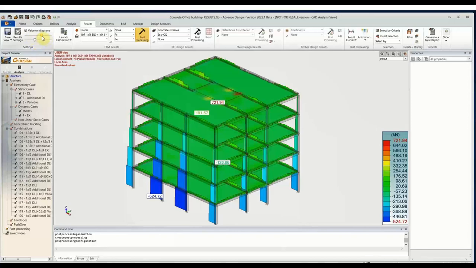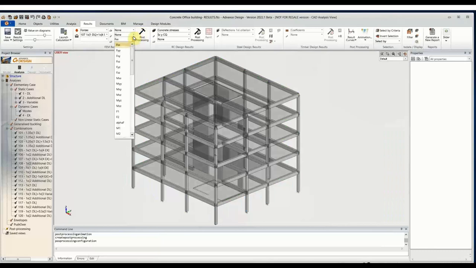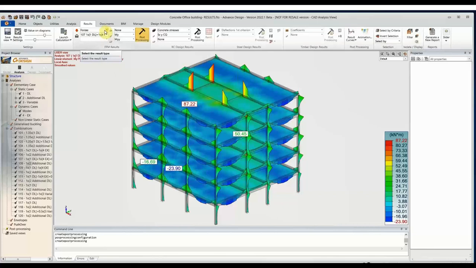We can also have a look at some moments now as well. Okay, so we need to make sure we select the same type of result for both planar and linear elements. Okay, so these are the sort of numbers that we're going to be designing our elements for. So they need to be able to obviously resist these forces. What else do we have?